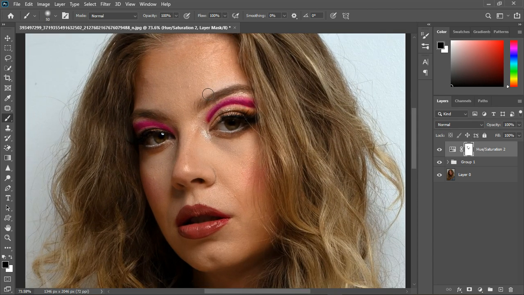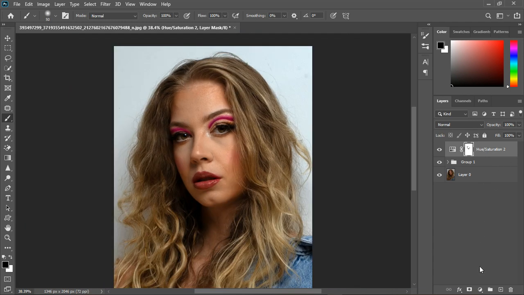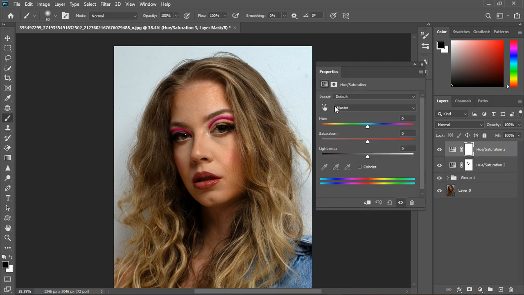Okay, so one more thing. Now if you check the top part of the image, you're going to see it's saturated compared to the part below, so we're going to adjust that. Now grab the hue and saturation for that, take the hand tool and select this side. So let's take it up.